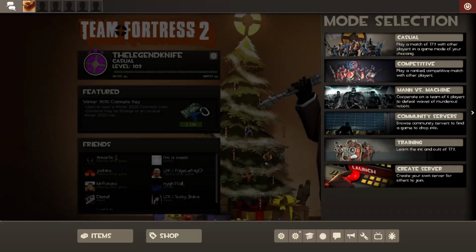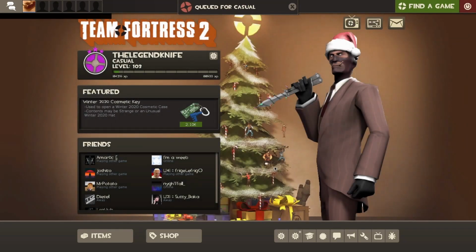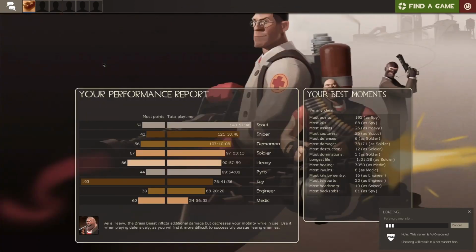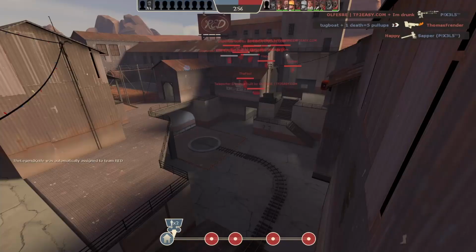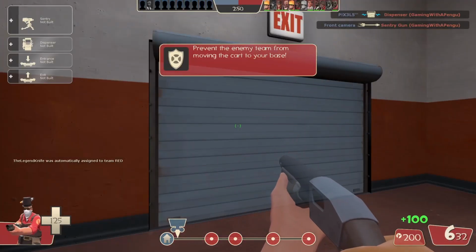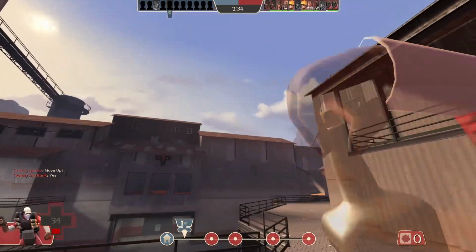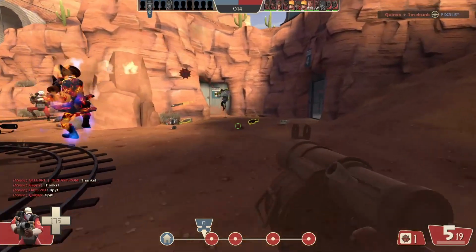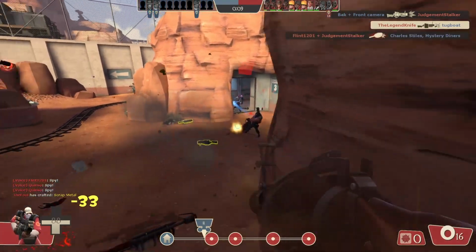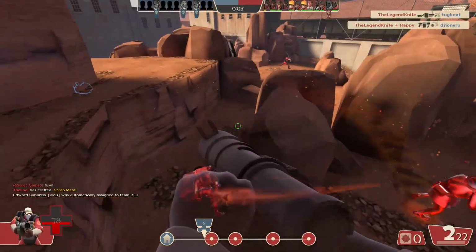We are going to join a casual server. As you can see, we already have transparent view models, but they are set on 50% opacity. If that's alright with you, you can stop watching and enjoy your transparent view models. But if you want to change them, I'll show you how you can do that.